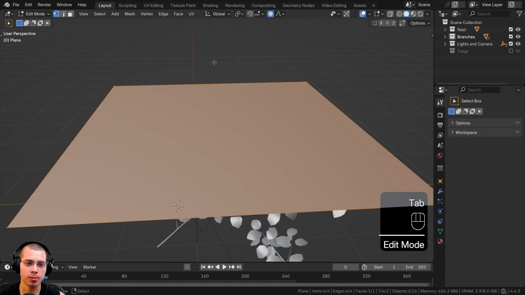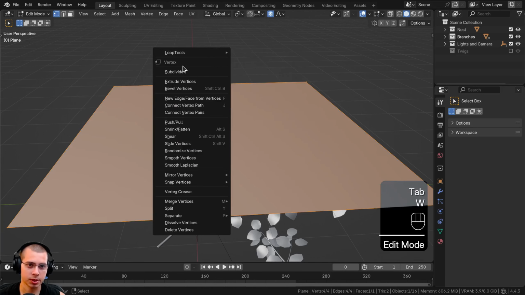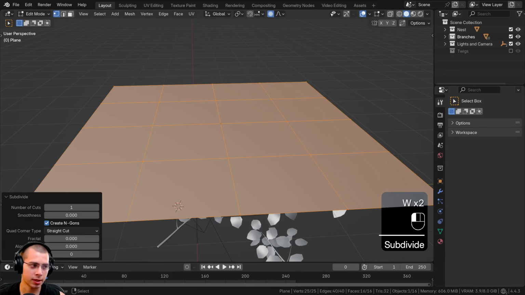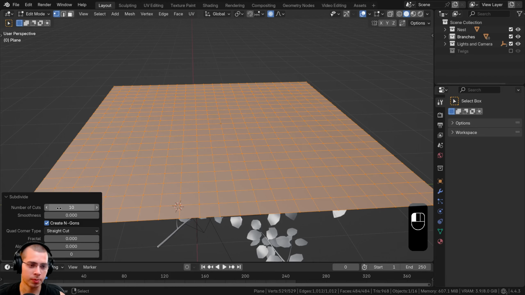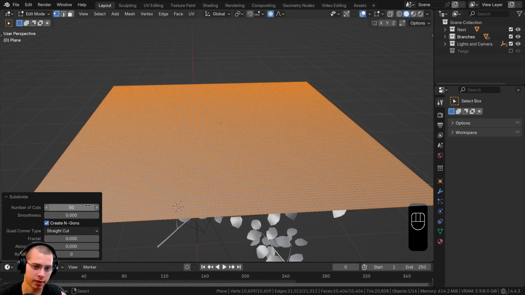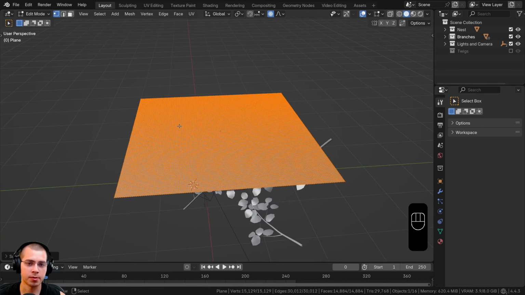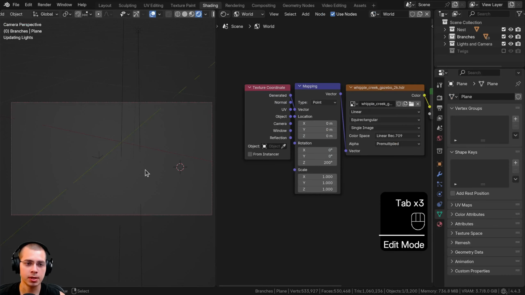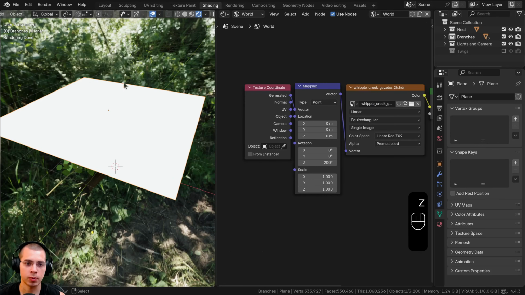So let's go into edit mode, and I'm going to use the object context menu and subdivide this, and just continue to subdivide it. You can click on the subdivide setting here and turn up the number of cuts. So I'm going to type in maybe 50 or maybe even a 60, and then close the subdivide. So now you can see it has a lot of geometry. Let's go over here to the shading workspace, and let's go into the rendered view.